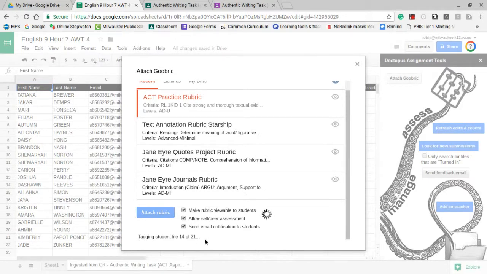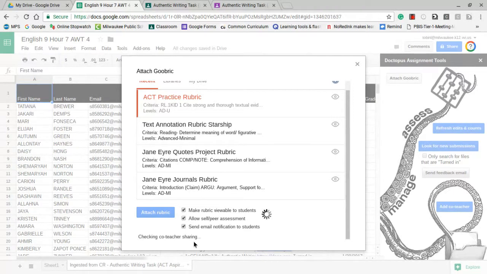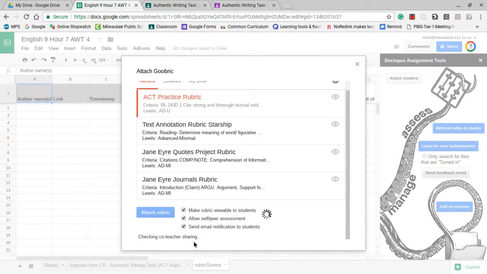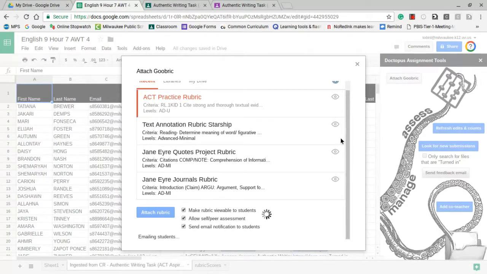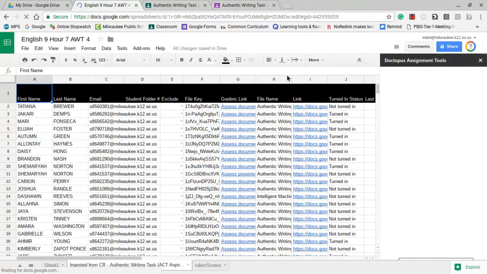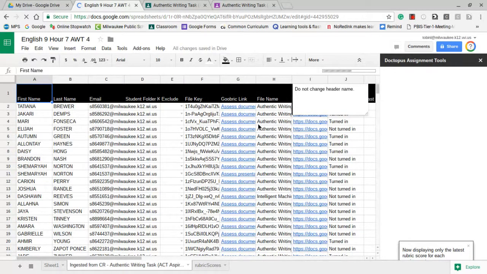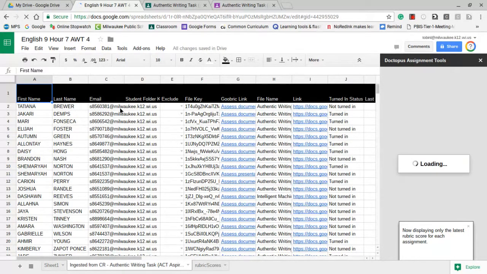It does take a minute because it is sending quite a few and tagging student files, but it's never more than about 2 minutes tops, however big your classes are, or if you have a co-teacher. So now the Goobric is attached. So we have student names, their key file, and their email addresses.